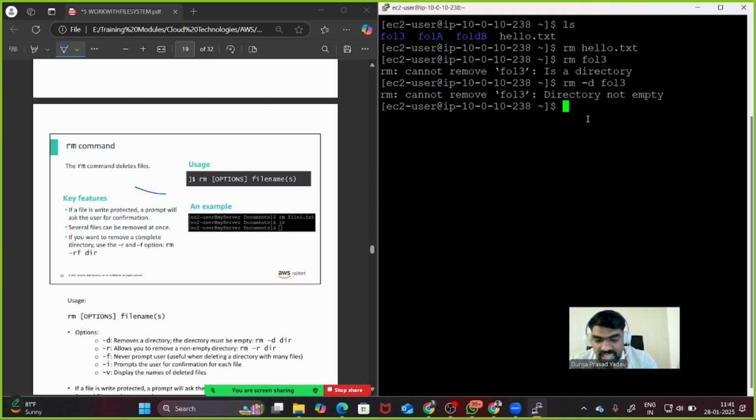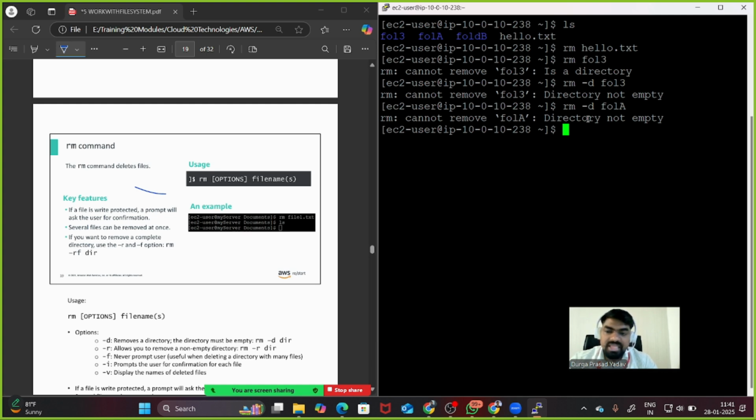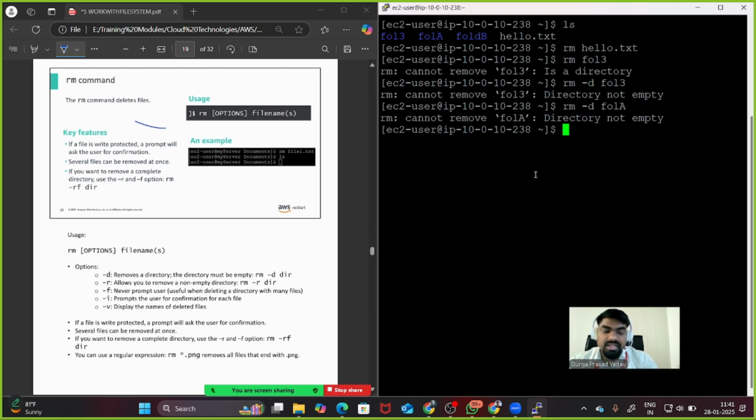So let's say rm -d folder A, which may be empty. It is again not empty. If it is not empty and you need to delete it, then you have to use f. -f never prompts the user, it will not ask, it will delete directly. If we keep f here, it again says it is a directory. We have to use rm -rf, sorry, rm -rf and then the directory name, right?